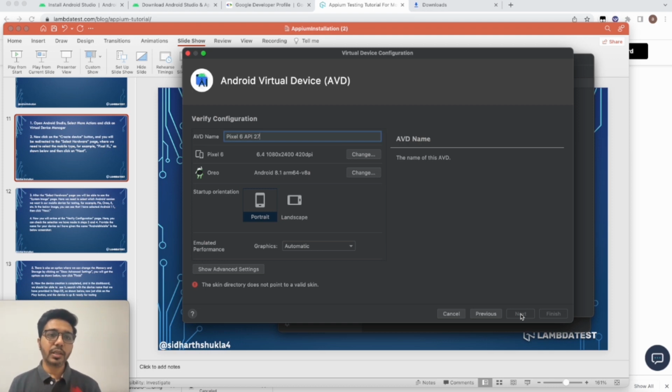Here you need to give a name for your emulator. Here the default name is AVD name. AVD is Android Virtual Device, right? The default name is Pixel 6 API 27. So either you can keep this one, or if you want, you can change it. I'm removing Pixel 6 and making it Pixel 6 underscore LambdaTest Appium series, correct? This is the name I have given.